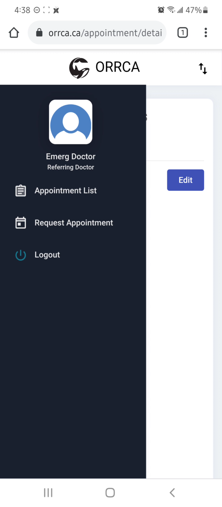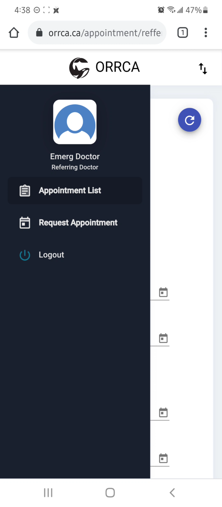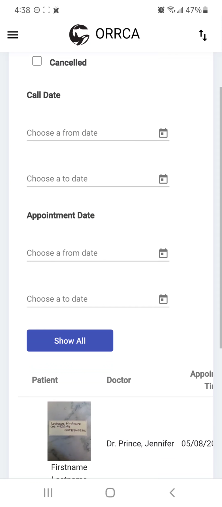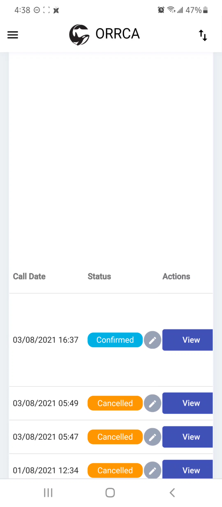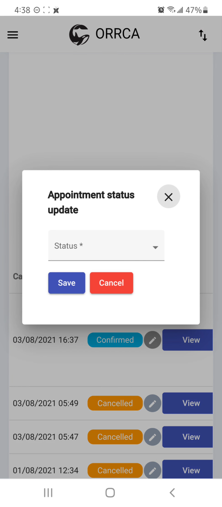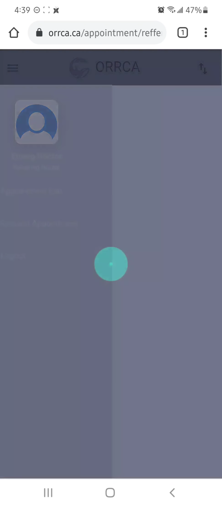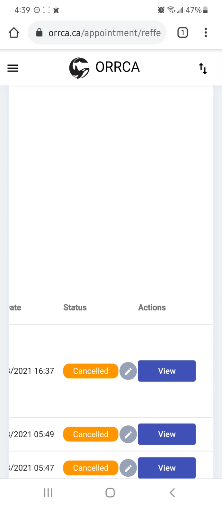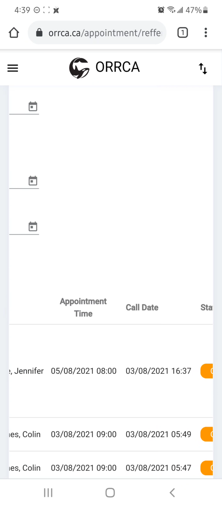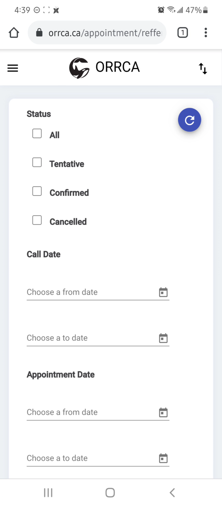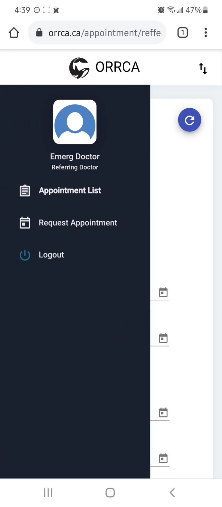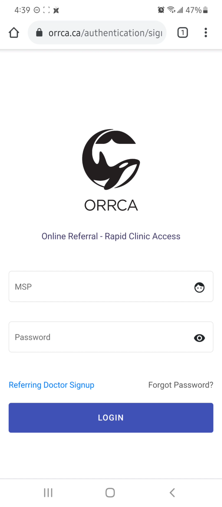Okay. Another option you do have is if you do determine that the patient's appointment needs to be canceled, you do have the option of coming into your appointment list, clicking the little edit button here, and changing the status to canceled. Save that, and the appointment will be canceled. The patient will also receive a notification that the appointment has been canceled. Okay, and if you are complete, log out, and you can go from there.